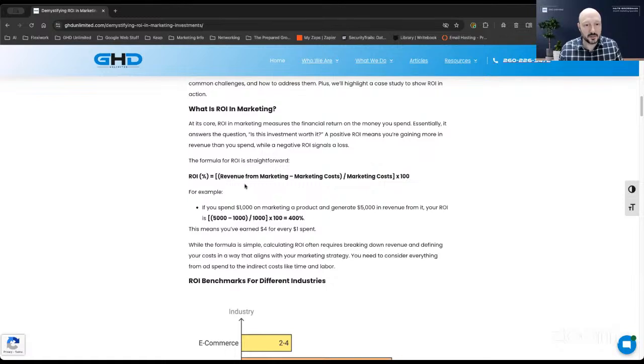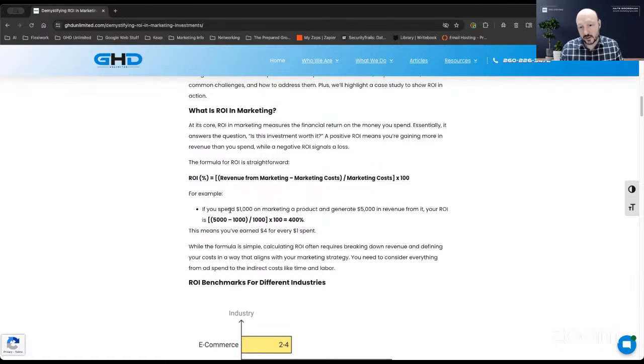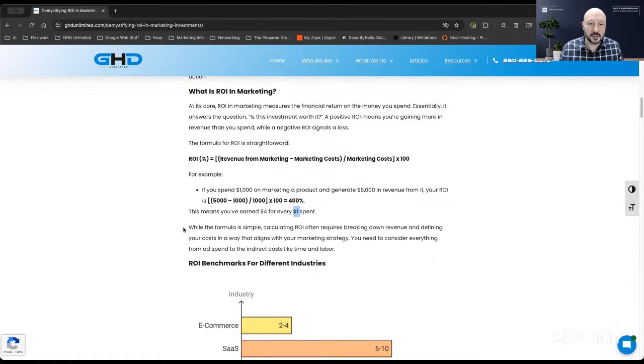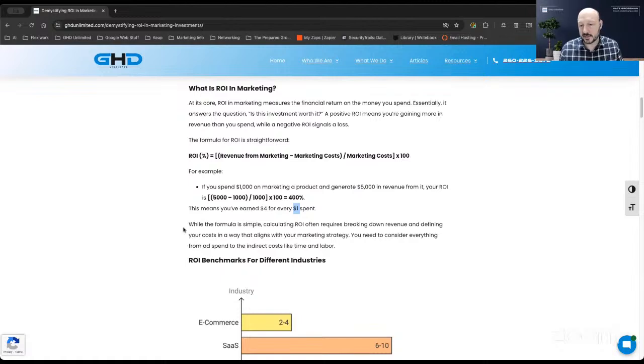So this is how you figure it. Basically, in our scenario, they spend $1,000 and earn $5,000. That means they earn $4 for every $1 spent. In other words, a 400% return, or a 4x return. That's a great return.